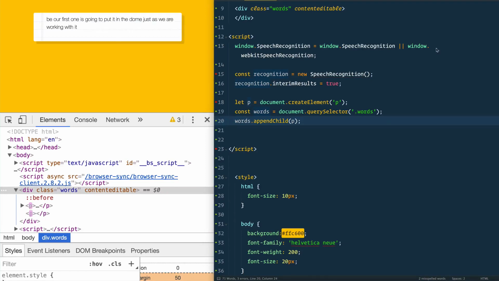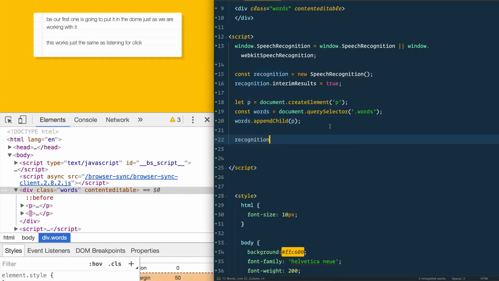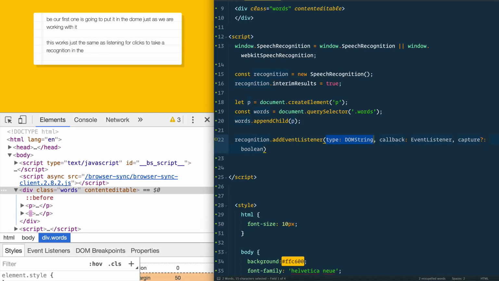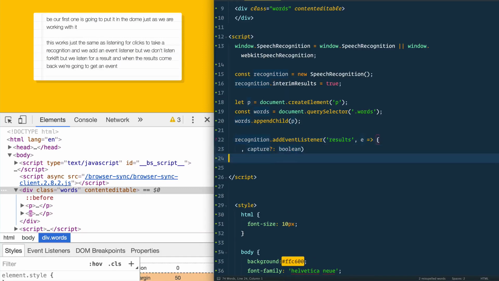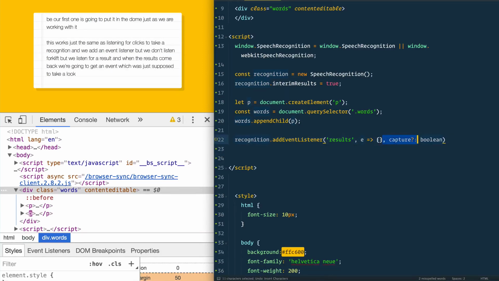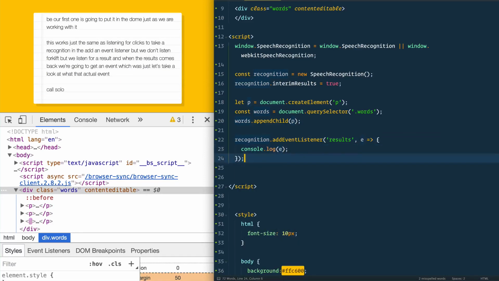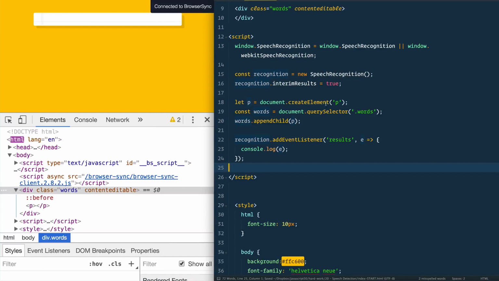Next, this works just the same as listening for clicks. So we take our recognition and we add an event listener, but we don't listen for click, we listen for a result. And when the result comes back, we're going to get an event, so let's take a look at what that actual event gives us here. console.log(e). So give that a save.